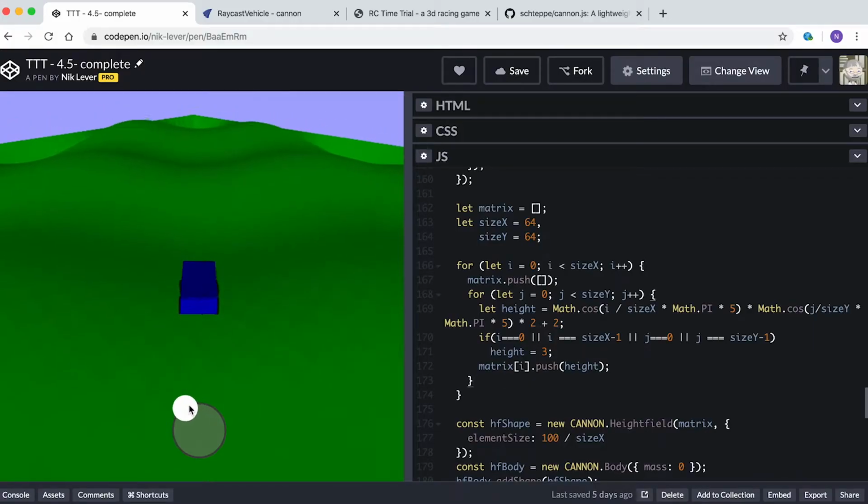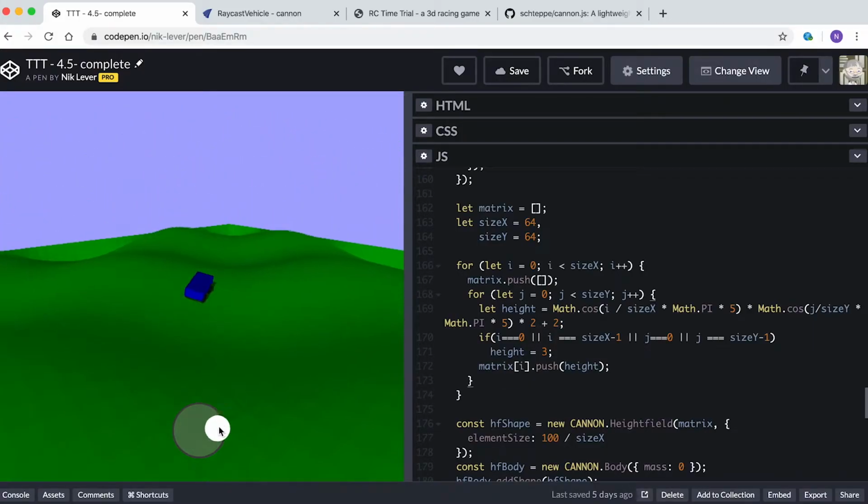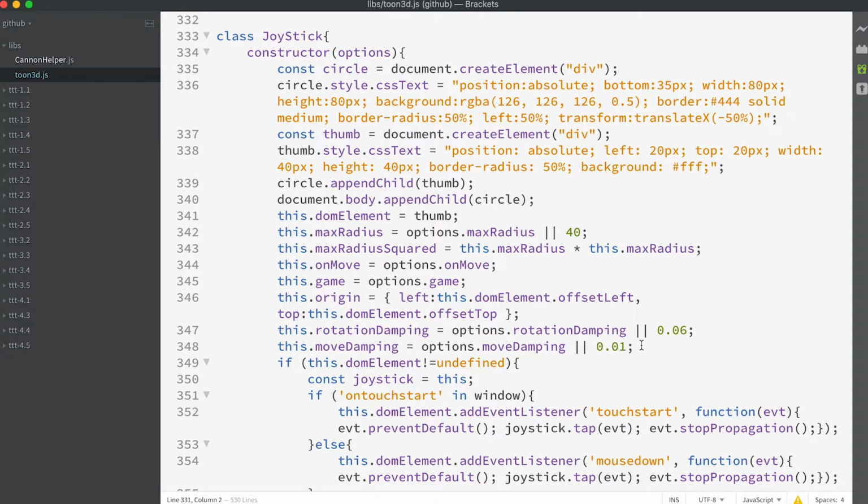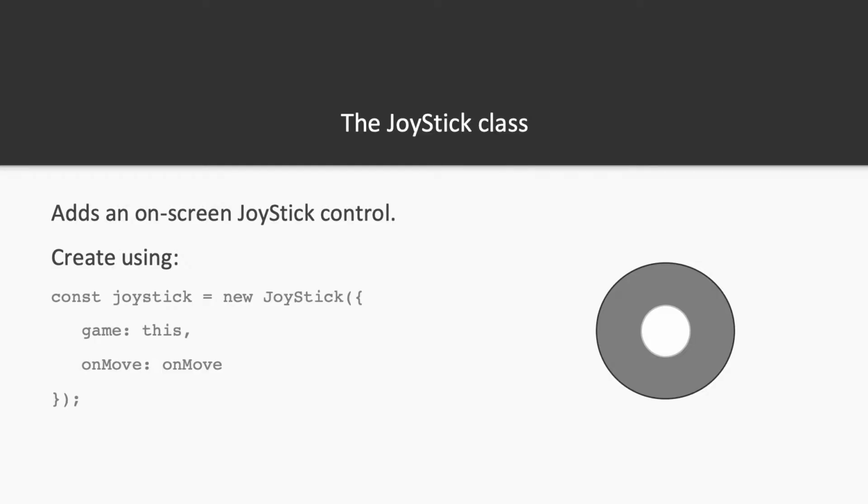You can move the car using the on-screen joystick control. This is handled using my Toon3D library, just a little library that you might find useful for demos. To create a joystick, simply call new Joystick, passing in an options object that contains an onMove handler. You also need to set the game property to the location where the onMove handler is found.